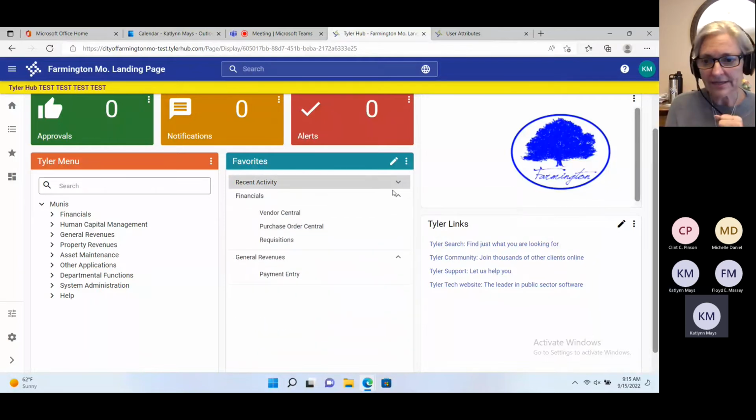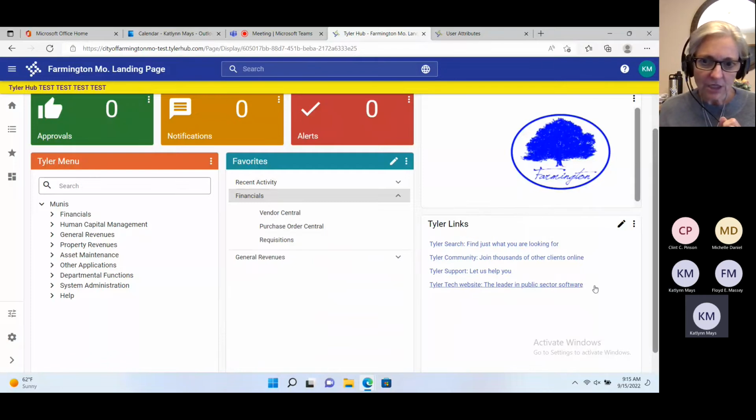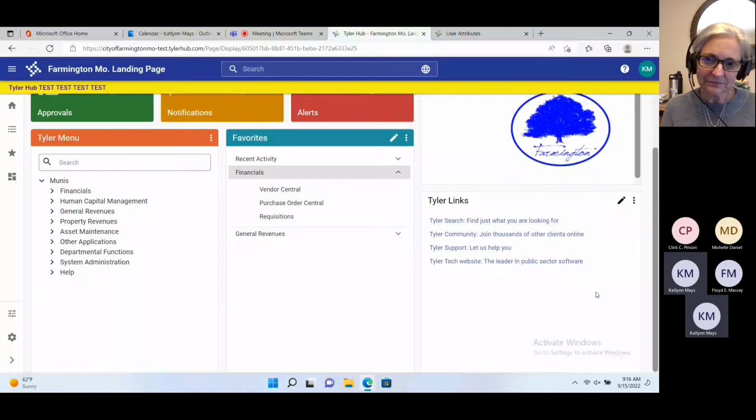So there's a lot of tools that are going to be available to you for navigation. On the right-hand side, it says Tyler links. You're also going to have maybe quick links, links to areas that are of interest to you, like your city website, like maybe your Twitter feed, maybe a third-party software or ESS. Does that make sense? Yes. And that's going to make your life easier when you come in the mornings, all right? And that's the whole idea of the hub.